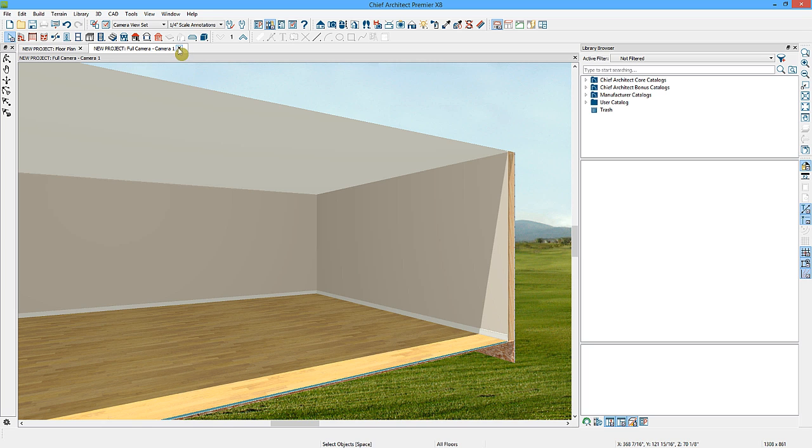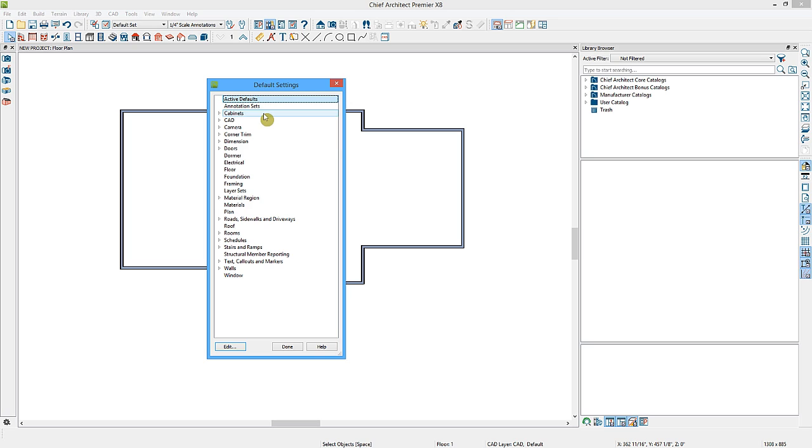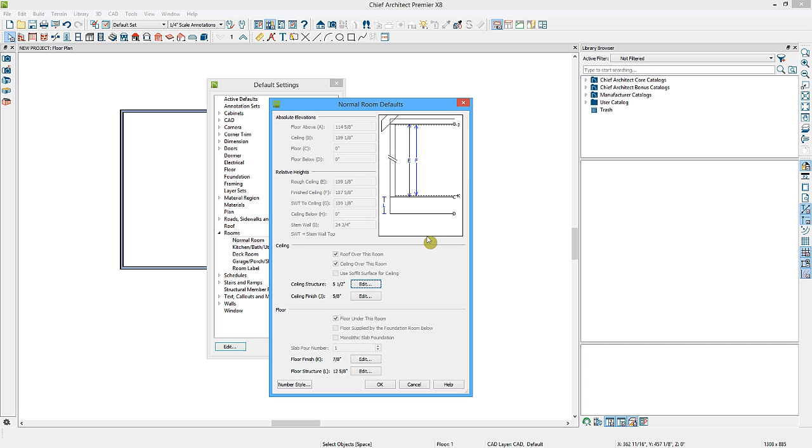I'll go ahead and close this camera view, and then we'll take a look again at the defaults. There are several critical defaults that you might want to set up even before you start drawing your walls. To start with, we'll go to the Room's defaults. Click on the arrow and then select Normal Room. The Normal Room defaults affect every room in the house and tell Chief how to build the ceiling structure and the floor structure, as well as what ceiling finish to use and floor finish.